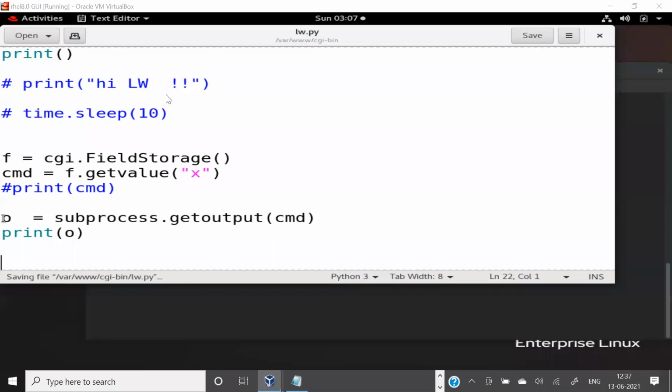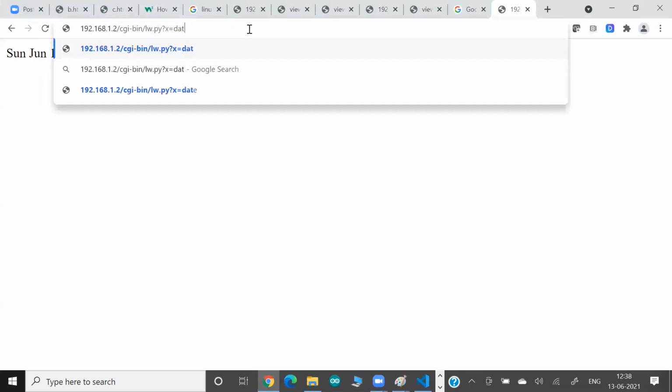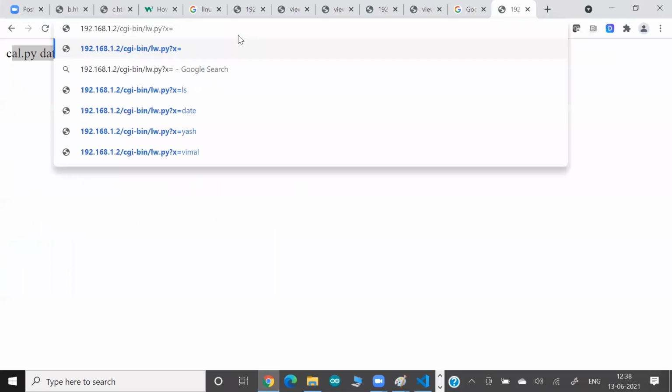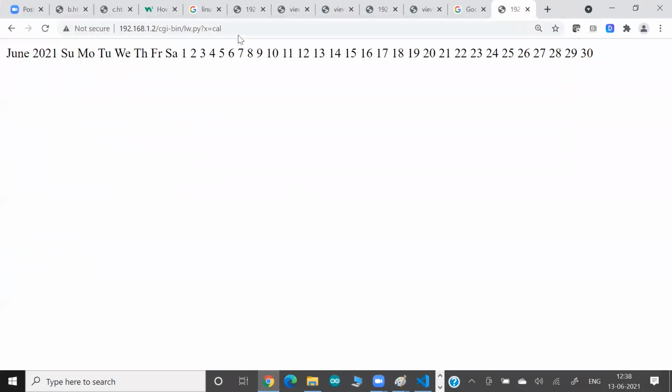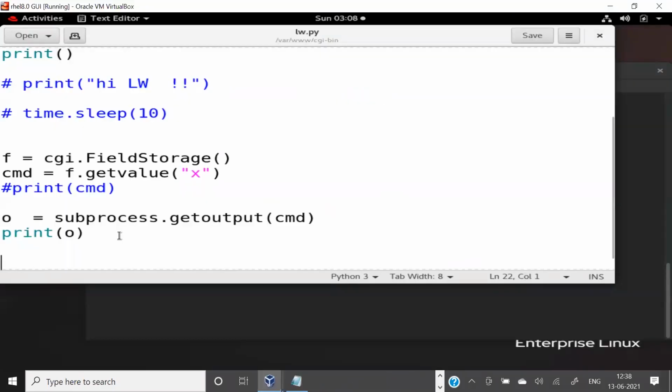Now what happens if I type one of the commands, date? The output of date comes up. If I type one of the Linux commands, ls, the output of the ls command comes up. When I type cal, the cal output comes in. Because we are running the command in this function, and this function gives me back the command output.